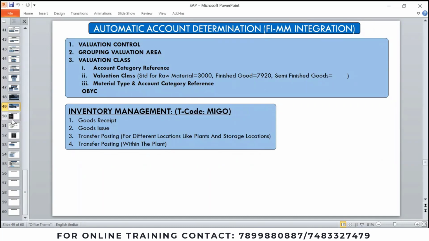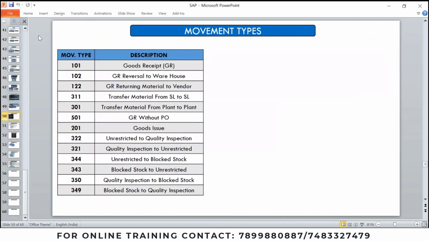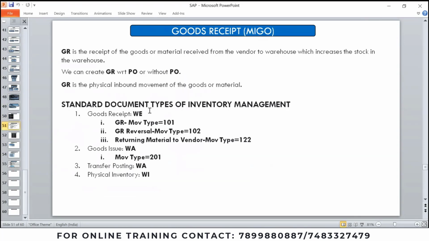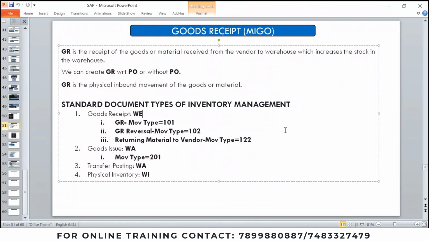Next in this session, these are all the movement types we are going to use for transfer posting as well as for maintaining the physical inventory. We have learned about goods receipt. Once again we'll see the goods receipt. For that we have a T code, MIGO. This is our T code.